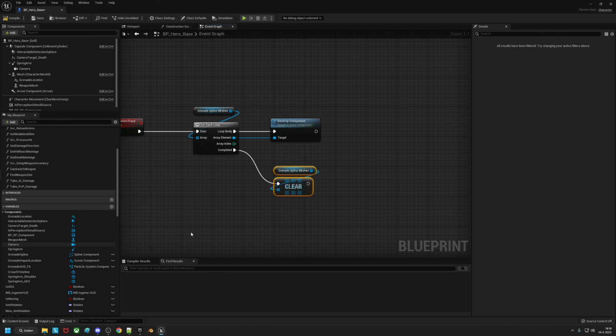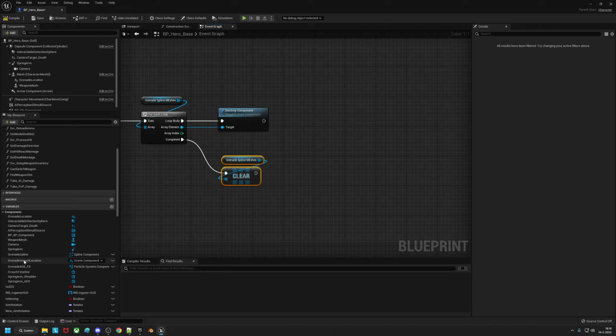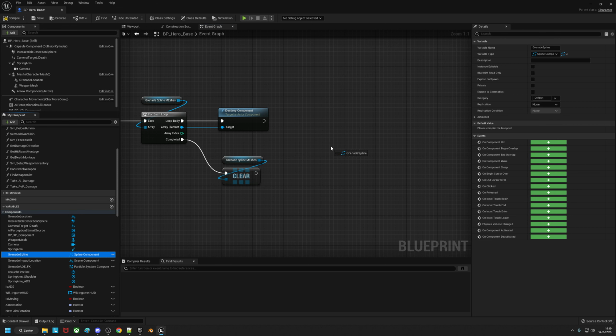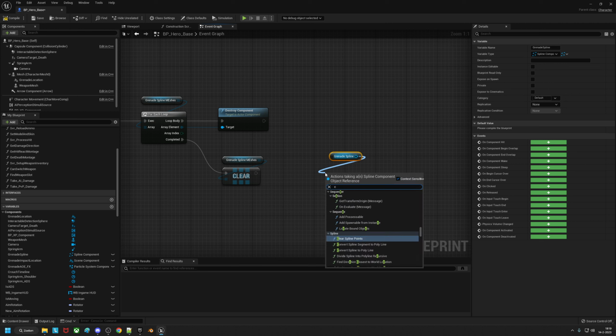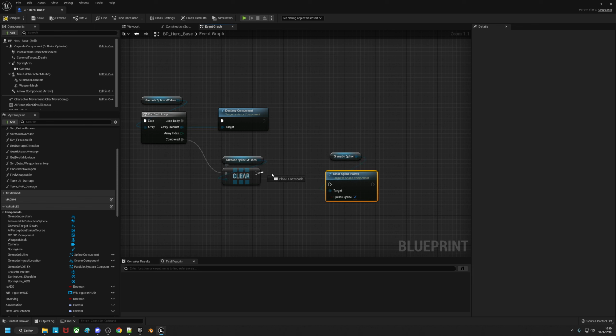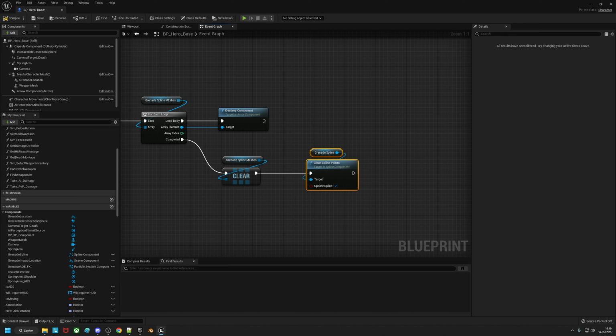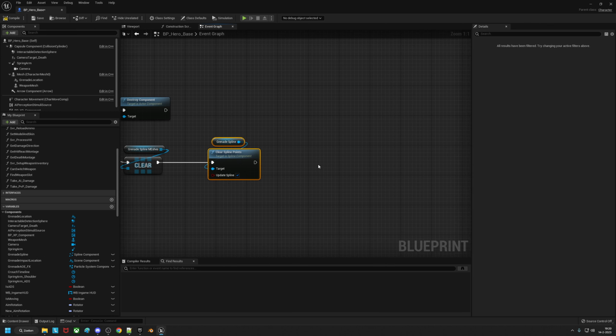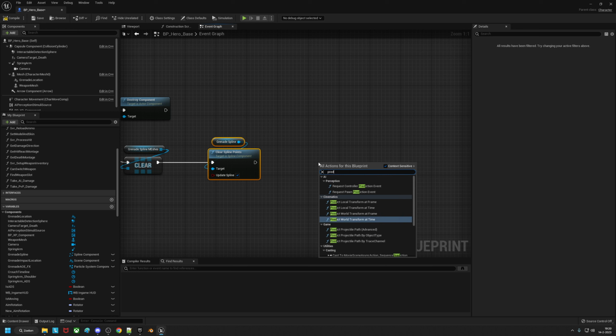So after that, we're going to grab our grenade spline. So the spline component, not the meshes. And from the spline, you want to drag off and we want to clear all the spline points. So make sure that we start fresh again. And after that, we can actually start predicting our grenade. So we have a node for that. You can simply right click and do predict projectile path.